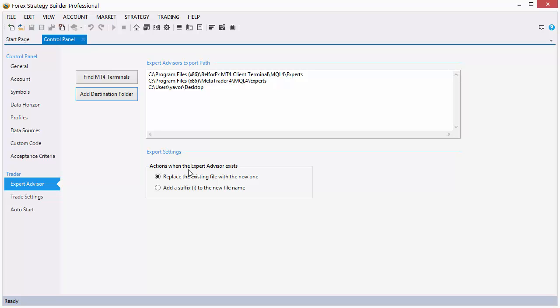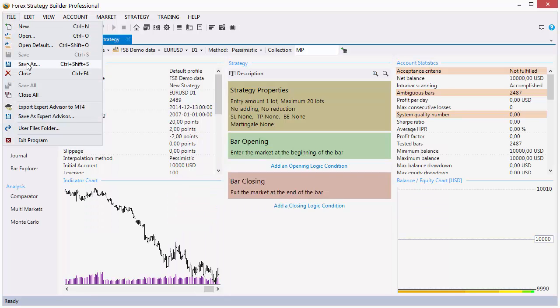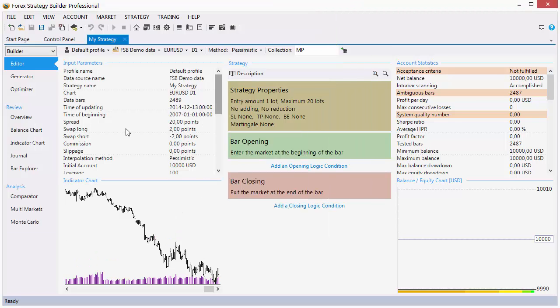You can read here actions when the export advisor exists. So for example, I will create a new strategy here and I will save it as a file. Let me save it here. My strategy. This is fine. And each time I click here on this button, this will export my strategy as an MQL file to the MetaTrader terminals on my computer.